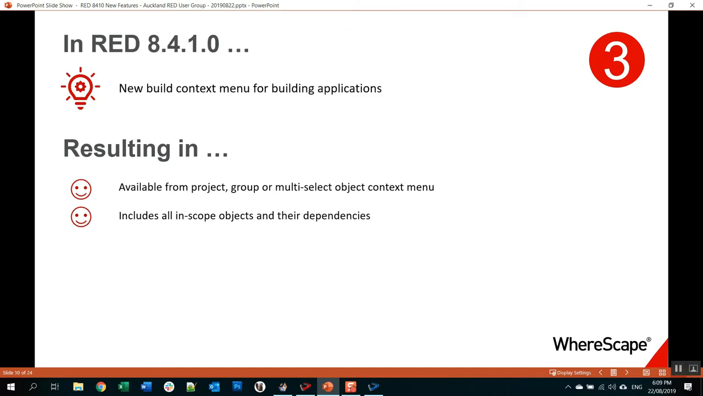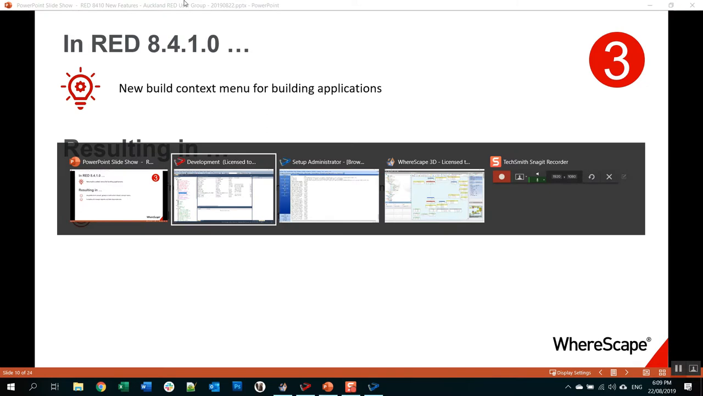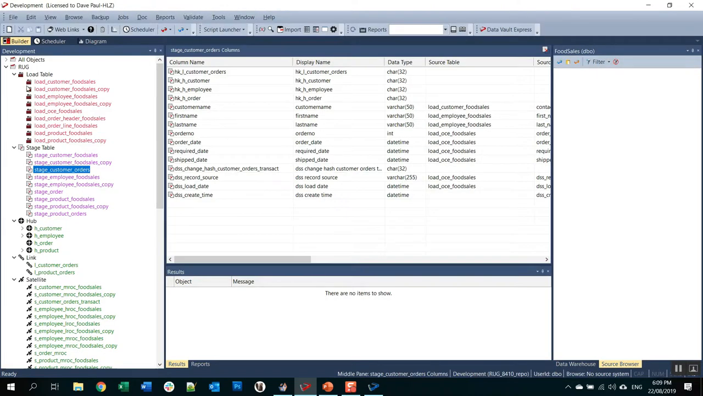So we've got a new context menu on a project, group, or multi-selection of objects for build, and then you can go build the application, and it completes that workflow of not only including the objects that you've selected in that scope, but all of their dependencies as well. So now that I've got some objects here, hopefully I can show you that.